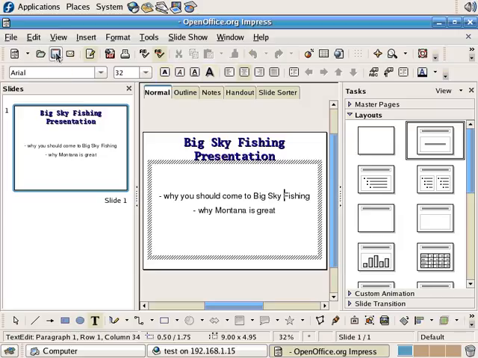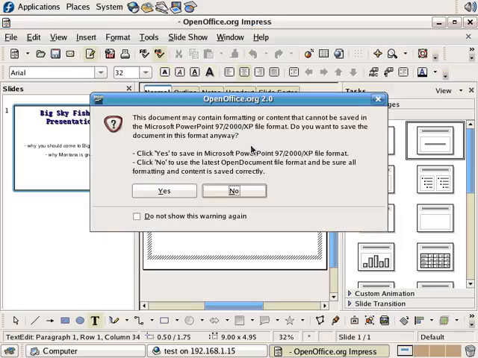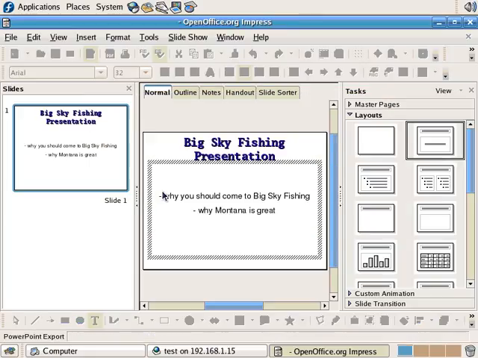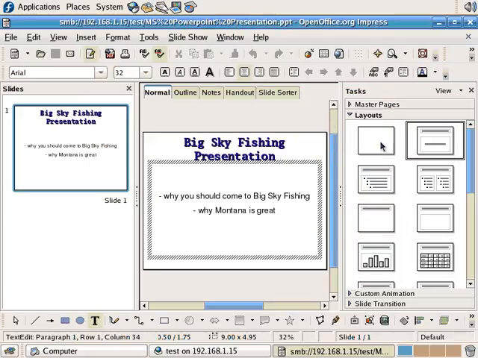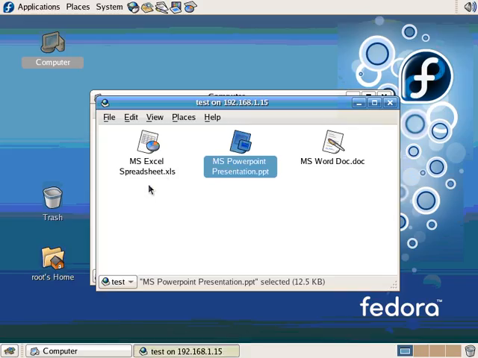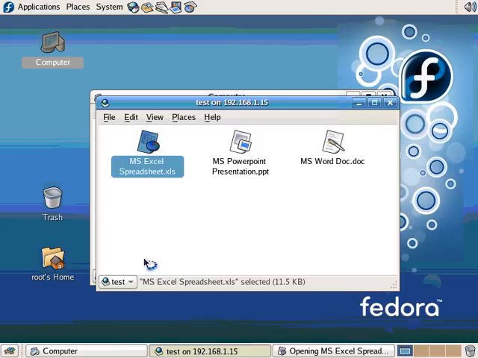Alright, so let's say save. And it says you may lose some changes here. I'm going to say yes anyway. And we save that. So in a minute we'll go over to Microsoft PowerPoint and see if those changes worked. So let's close this out. And let's do the same thing in Excel.